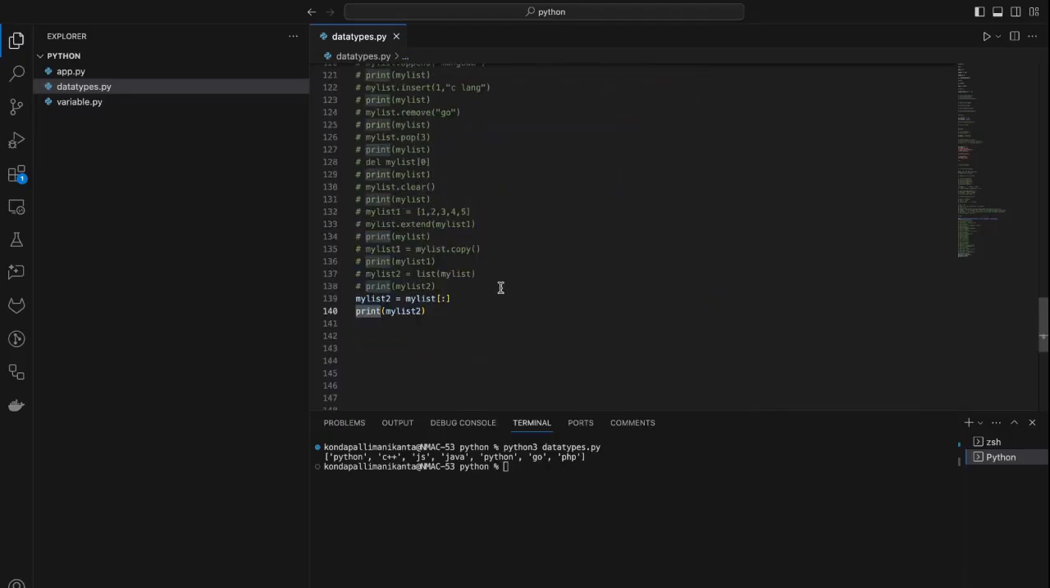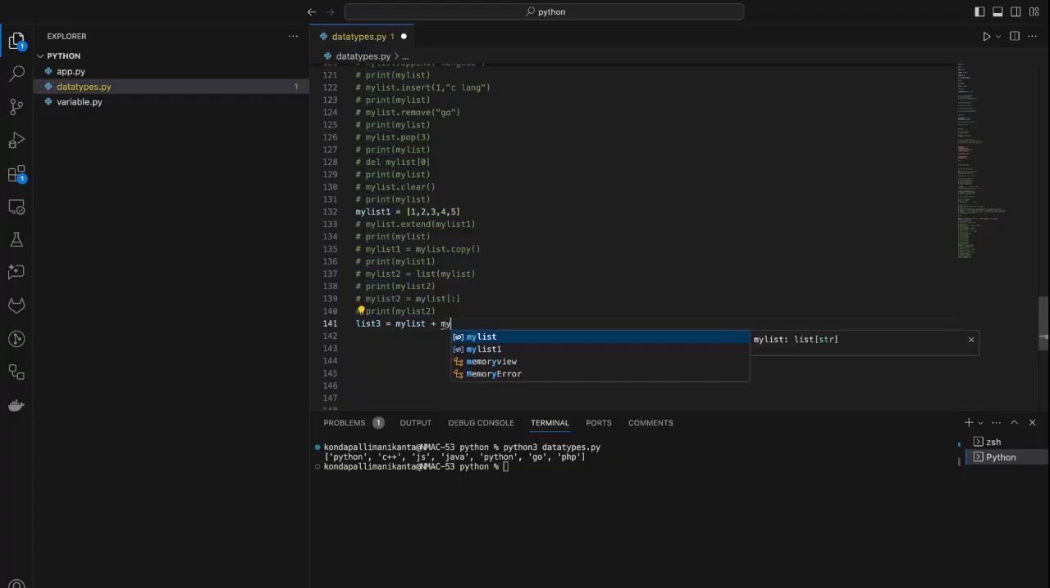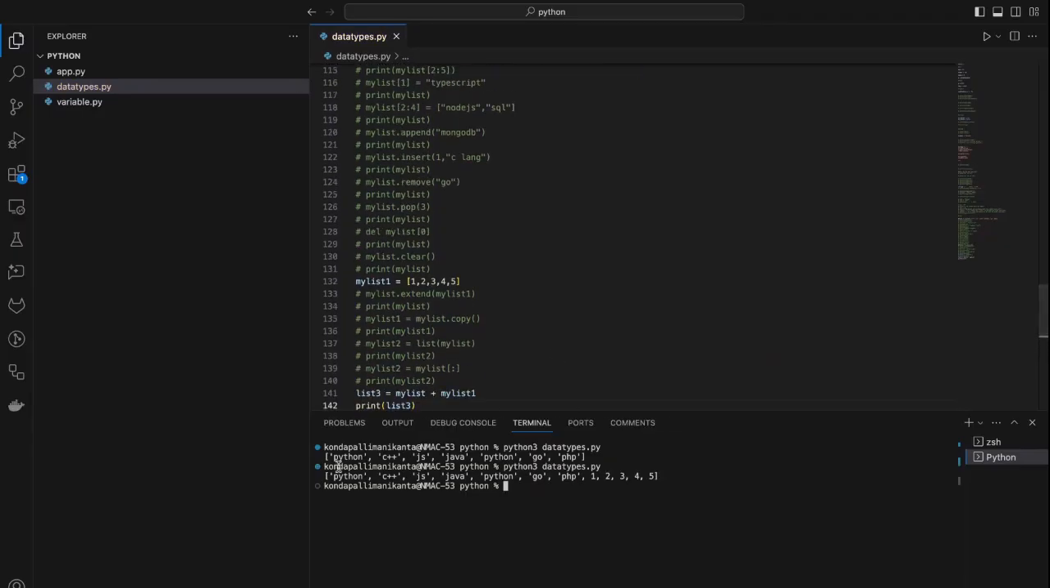While copying, we have three ways. One is the dot copy method, the second is the list method, and the third is the square bracket colon. And to join two lists, you can use the plus operator. For example, plus my list 1. Now you can see I joined two lists.